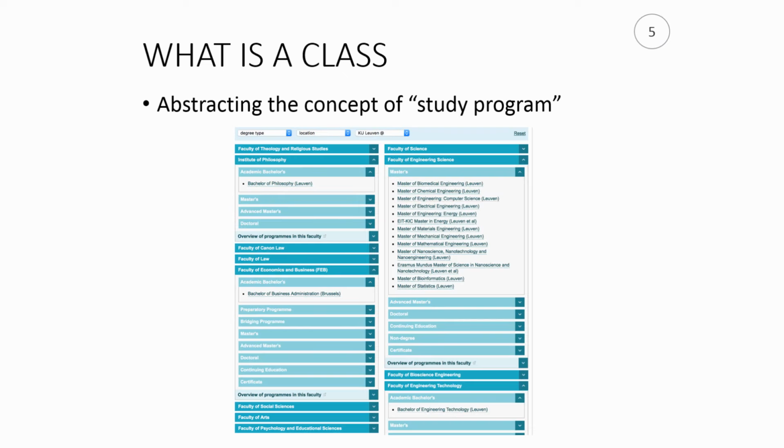Another example is the concept of a study program. A university offers many study programs. The concept of study program refers to a collection of courses you can follow in order to obtain a degree. And when defining the class study program, we will define the notion of study program such that we understand what constitutes the difference between a study program and a random collection of courses.